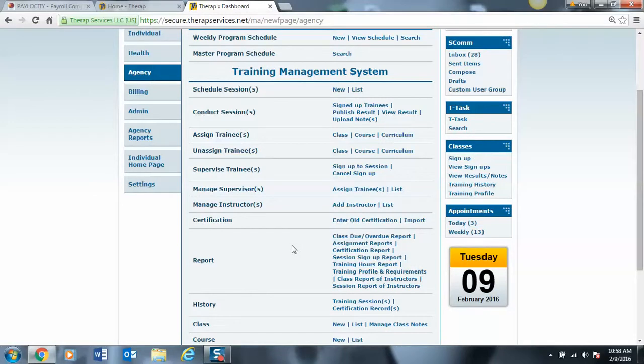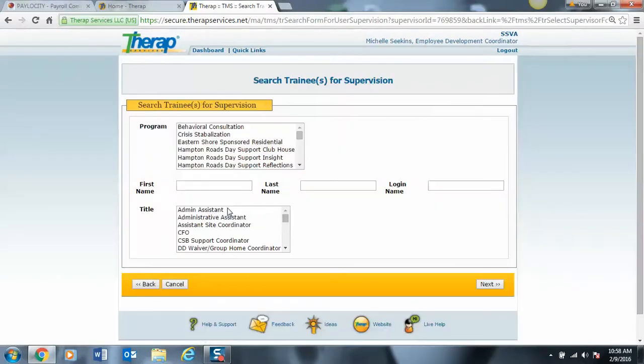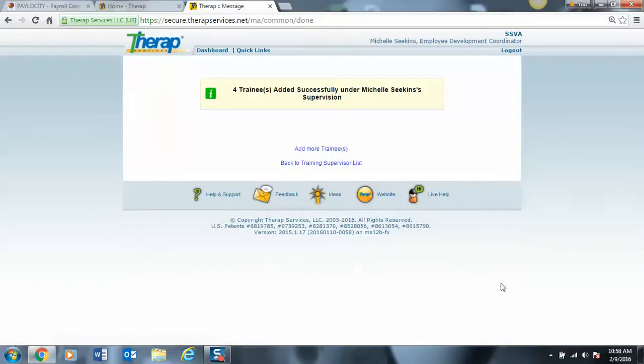But the third step in the process is to then assign the person to a manager. So you're going to do Manage Supervisors, and you're going to click on Assign Trainee. You're going to select yourself, enter in the person's last name, and select Next. And the person should show up. What you're going to do is click on each place that's indicated, and you're going to select Save. And now this person has been added to my supervision.